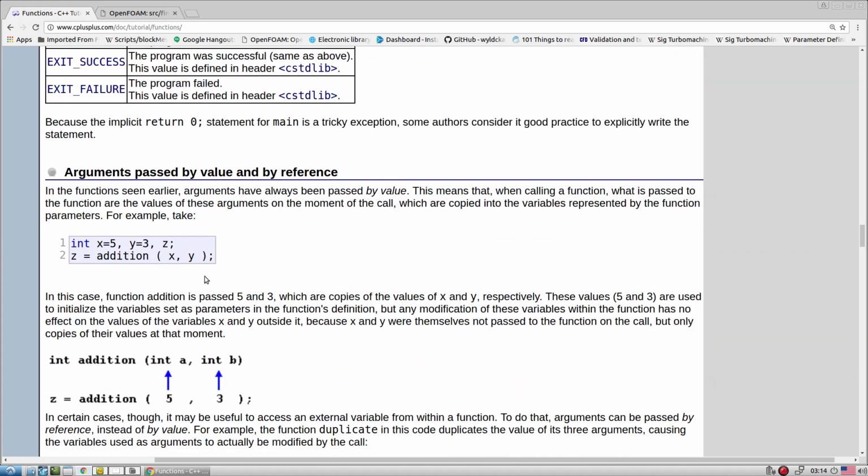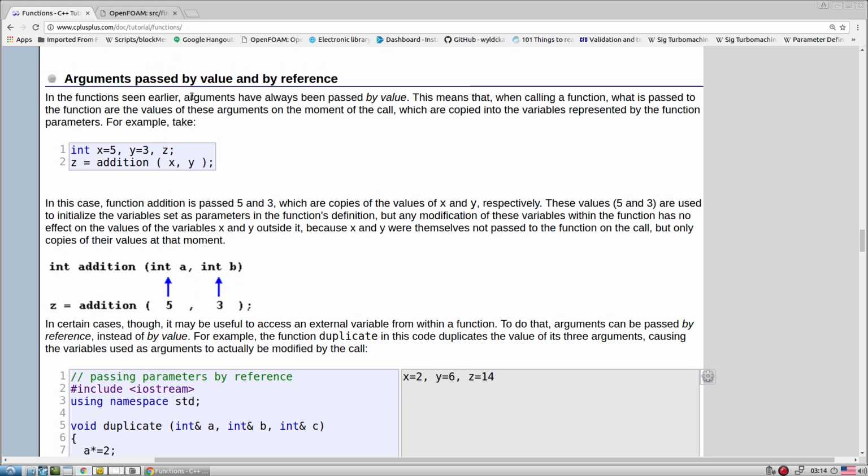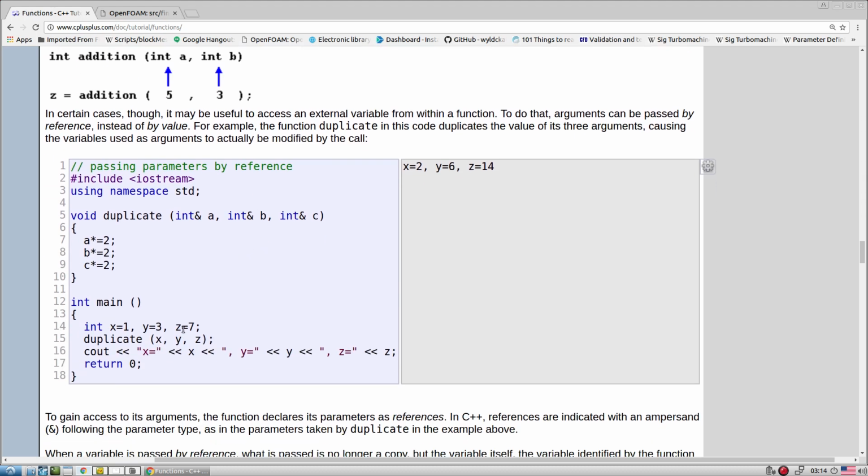So both the things are different, so try to understand. Here the value is passed directly, 3 and 5, addition of 5 and 3, and here we say int a and int b, so it is called pass by value. But here, let's say, we define a new function.